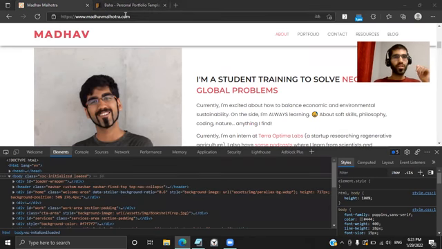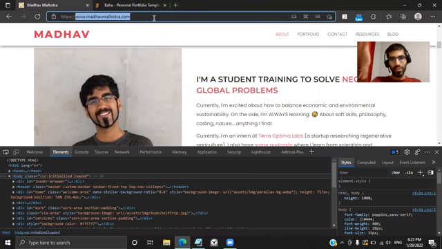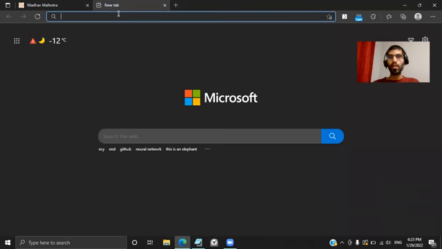Next, what you need is a domain. You need a URL like this so that people can go on the internet and find your website. To get a URL like this is called getting a domain, a domain name. A domain name you can get from what are called domain name registrars.